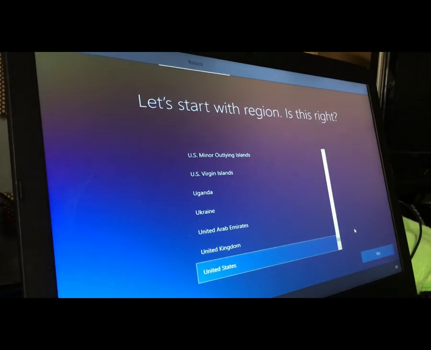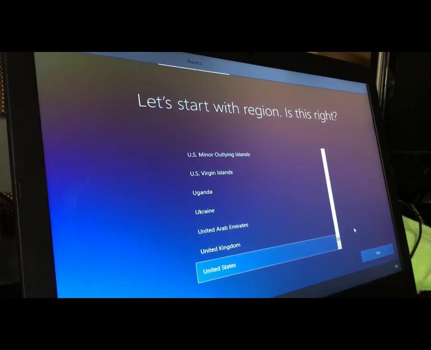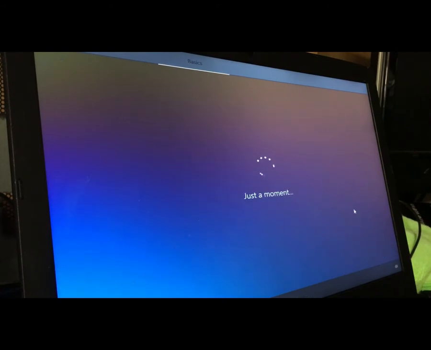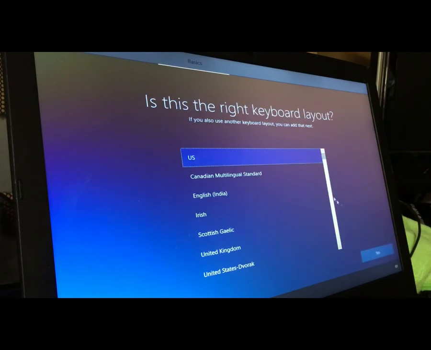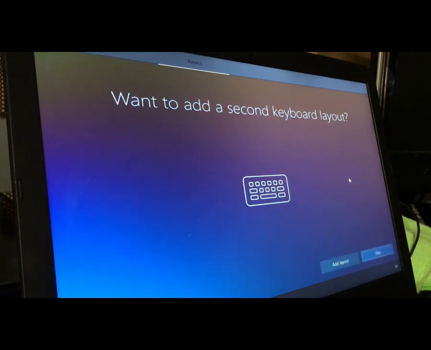Your region is set to the United States. Okay, we'll answer these questions. We're in the United States, so we're going to go ahead and click yes. Your keyboard is set to US. We're going to stick with US, and we're going to click yes. Do you also type with another keyboard layout? Do you want a second keyboard, another language or whatever? I'm going to just skip that.